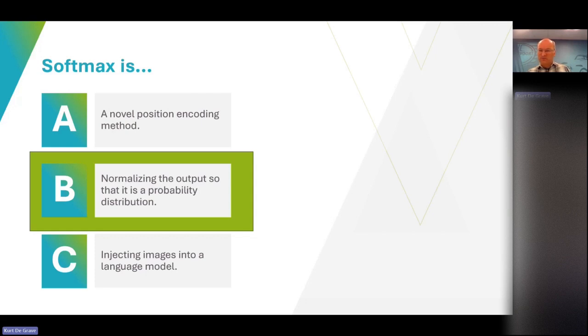Okay, so here also most people were paying attention. So indeed, softmax is the method that you use to normalize the output so that it becomes a normal probability distribution.